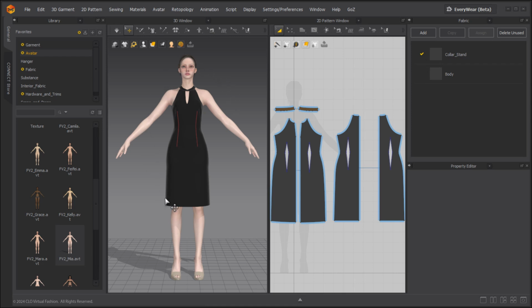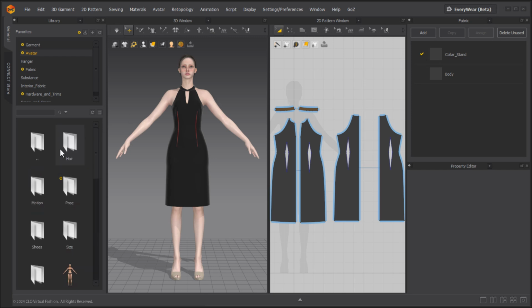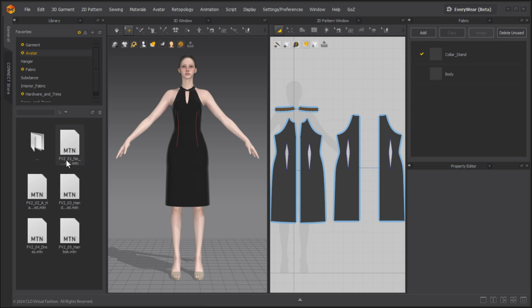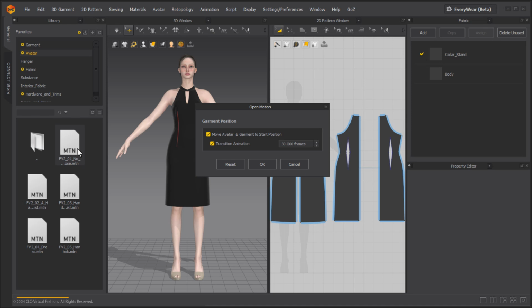When you choose to use the default avatar, you can drape the garment on the avatar in T-pose first. Then load a motion file from the avatar's motion folder. In the Open Motion dialog, please toggle on Move Avatar and Garment to start position and transition animation.